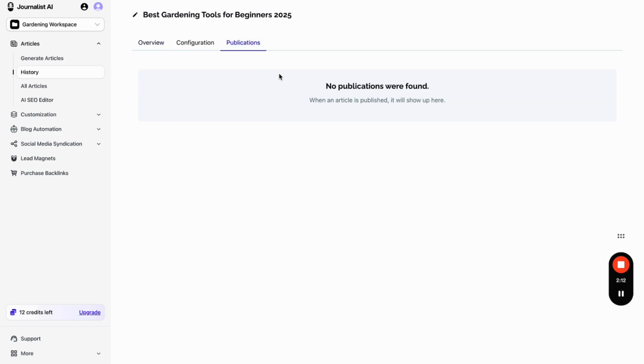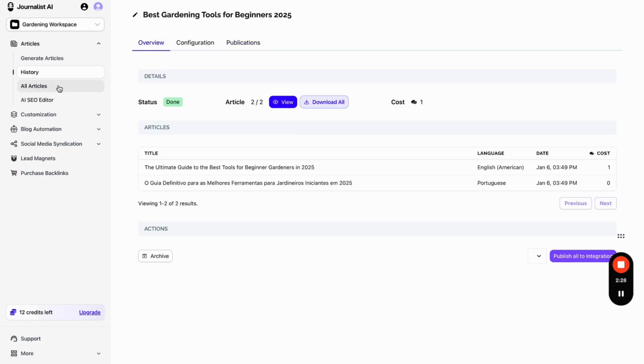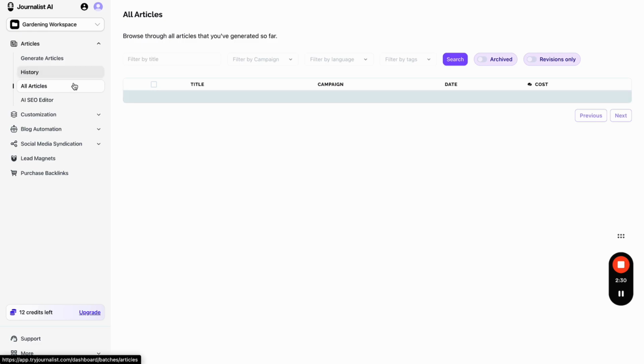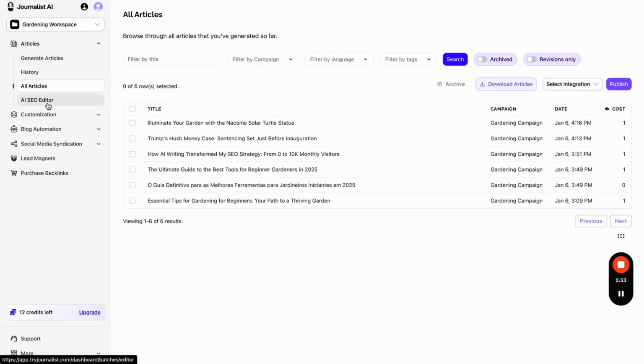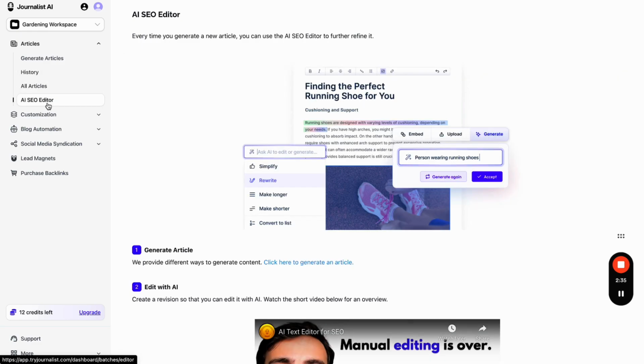And then the publications tab. This is when an article is pushed out to your site, right? It will show up here. Again, we'll take a look at that later on, but just know that when articles are published to your site, right, whether that's WordPress, Webflow, Blogger, again, we'll go over all that later on, they will show up here, okay? So again, all articles tab is similar to the history tab, right? It just shows you all of them right here. And then we have the AI SEO editor, okay?